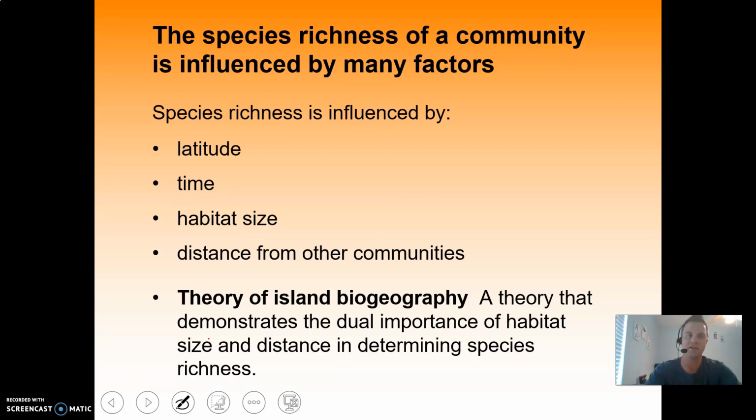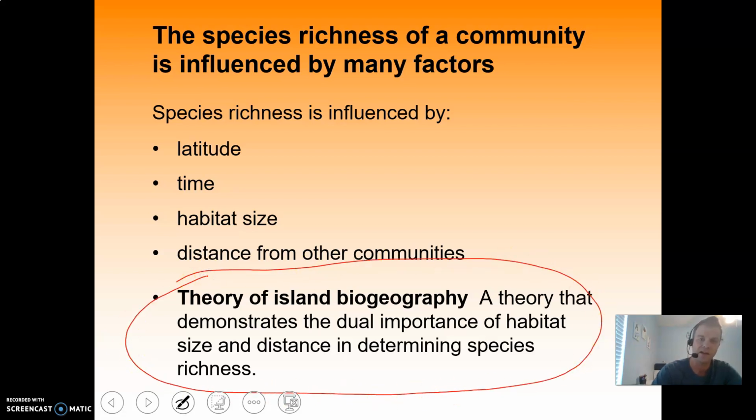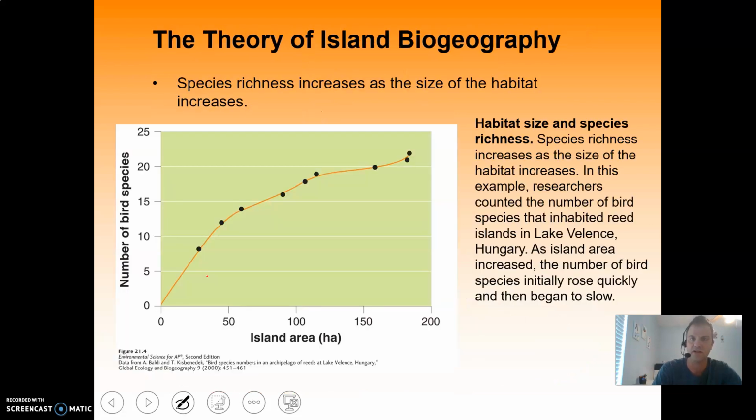So now how all these come in together is that we talked a lot before about species richness and biodiversity and why that's important. The species richness and biodiversity of a community is influenced by many factors. It's influenced by where you are on the earth, closer to the equator versus further away, your latitude. How much time has been there, the size of the habitat, and of course, the distance from other communities. And that's where this theory at the end here comes in, the theory of island biogeography. It's a theory that demonstrates the dual importance of habitat size and distance in determining species richness.